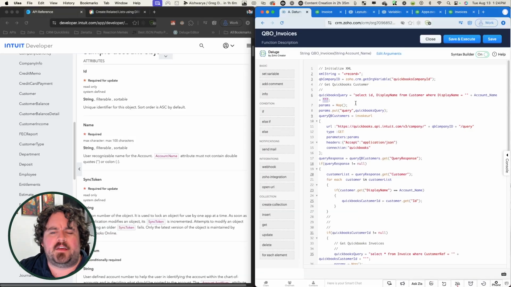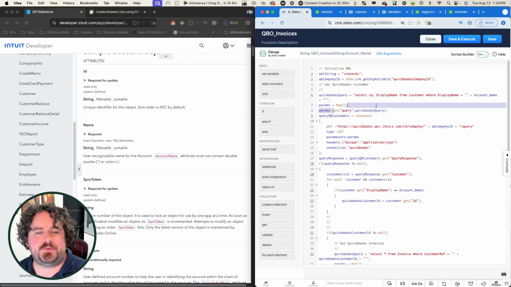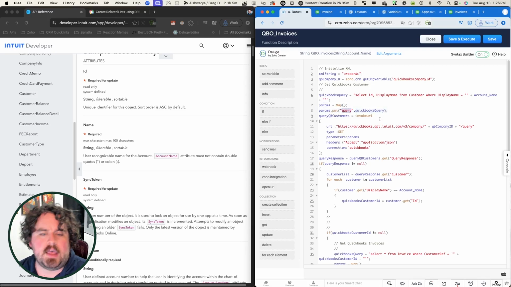But to be serious, you do need to format this correctly, otherwise you'll get some errors back. Now, we take this query statement and we're going to add it to a map attached to a key called query. And that is going to be our parameter that we pass into our API call.